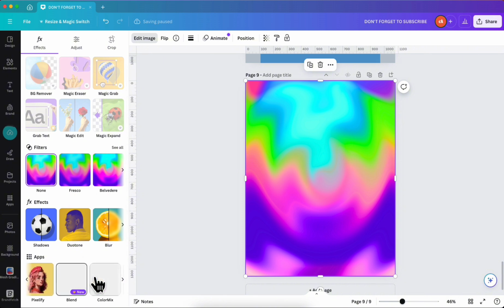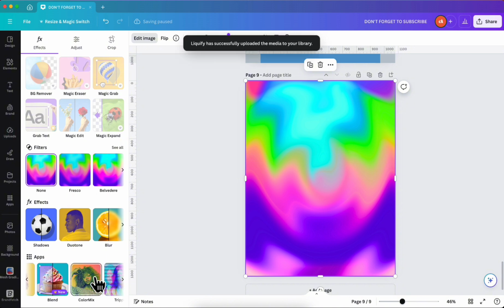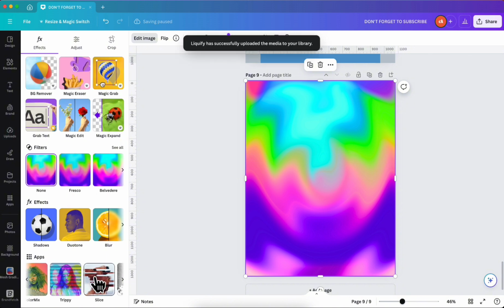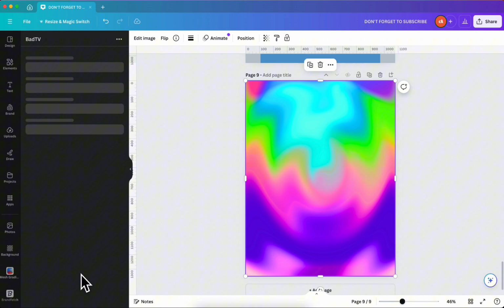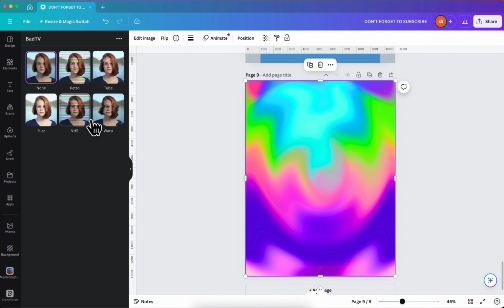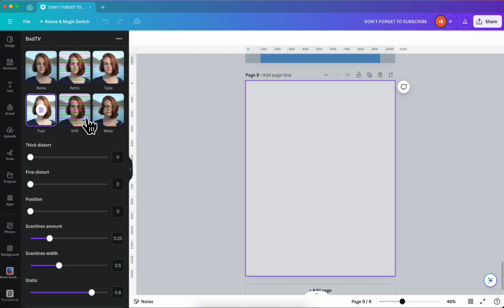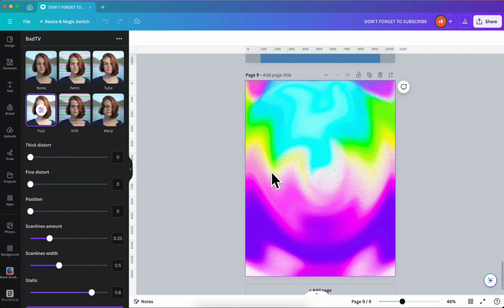And then here we are going to choose bad TV. Here we have different options. So we can choose the retro, the tube, wrap, fuzz. Let's try the fuzz. Here you can see what the fuzz is giving. And then you can actually add the thickness this way.